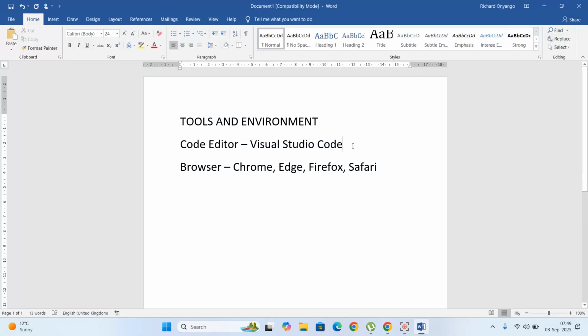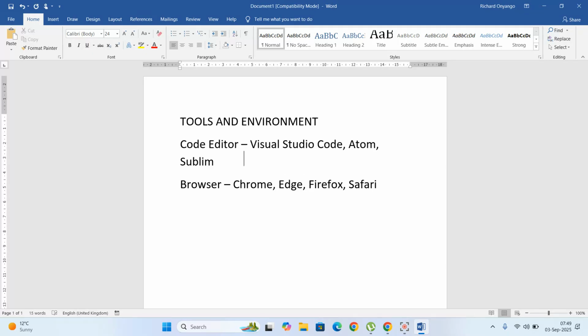So for code editors, we have Atom. We also have one from Sublime Text. So there's quite a number that you can use, but Visual Studio Code is free and it has a lot of extensions that you can use. So I prefer that one because it's free and it's the most popular one right now. Then besides these tools, these ones are basically the tools that you're going to need: a code editor and a browser for purposes of testing the application.